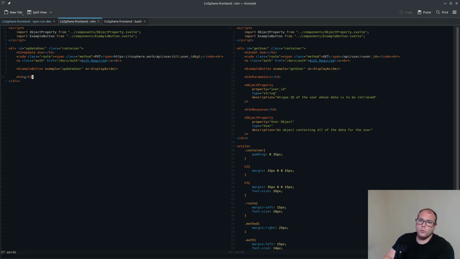Okay, so here, yep, parameters, object property is their ID, type string, description: unique ID of the user whose data is to be retrieved. Right.